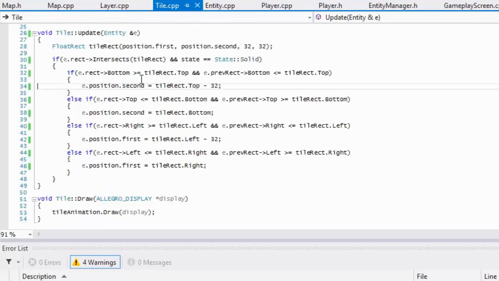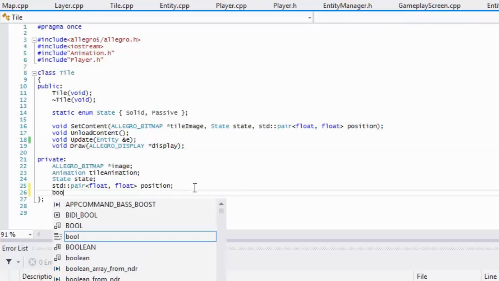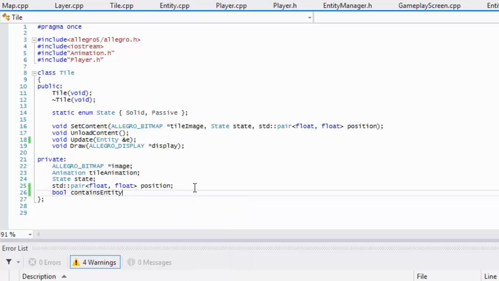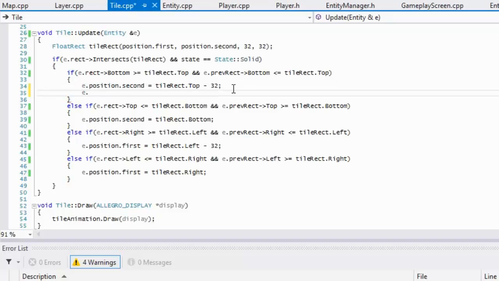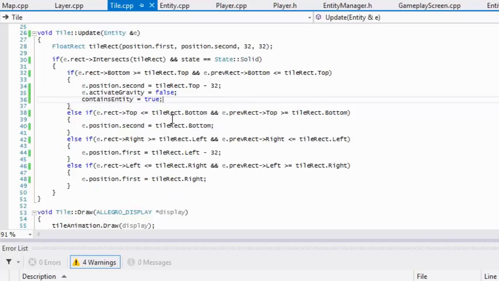Now in our tile class, we're going to go to tile.h, and we're going to make a boolean in the private section called containsEntity. Now we go to tile.cpp. If it reaches here, we're going to say that e.activateGravity is equal to false, right? So we don't want gravity anymore, and we're going to say containsEntity is equal to true. That means that particular tile has an entity on it, okay?